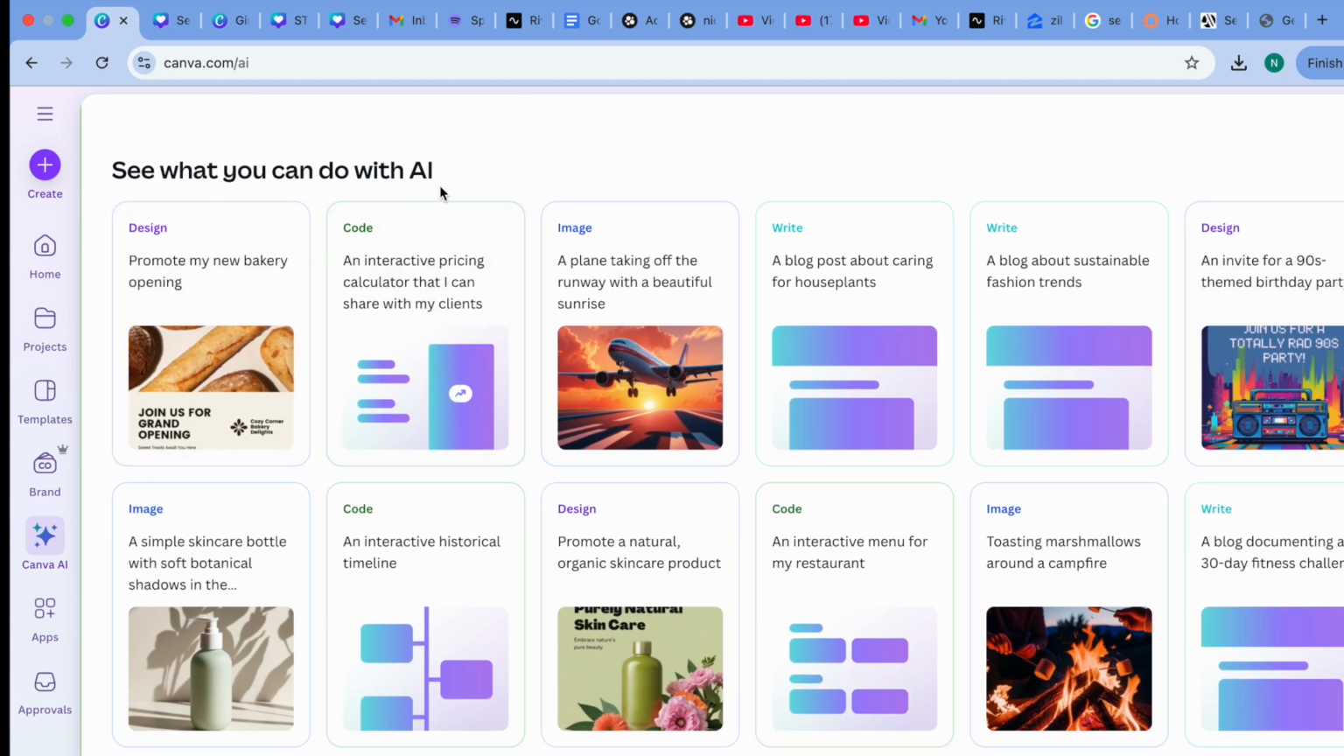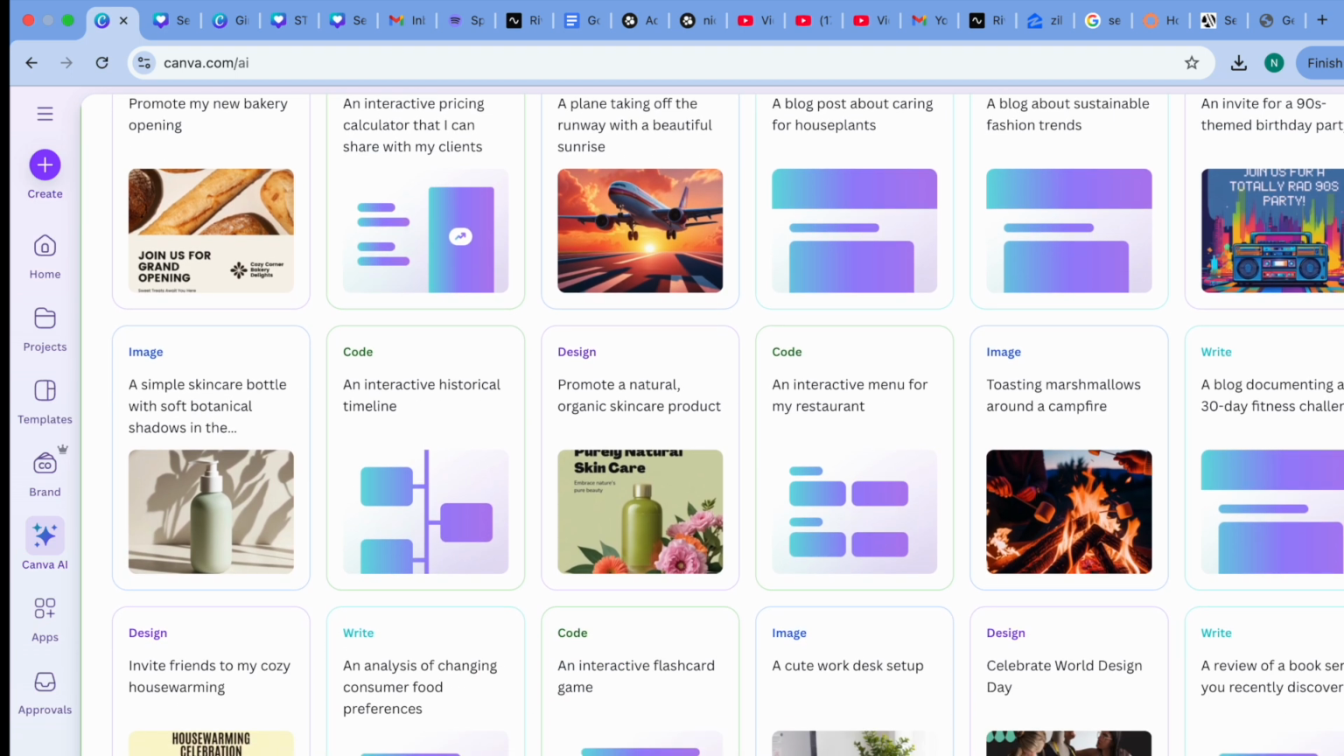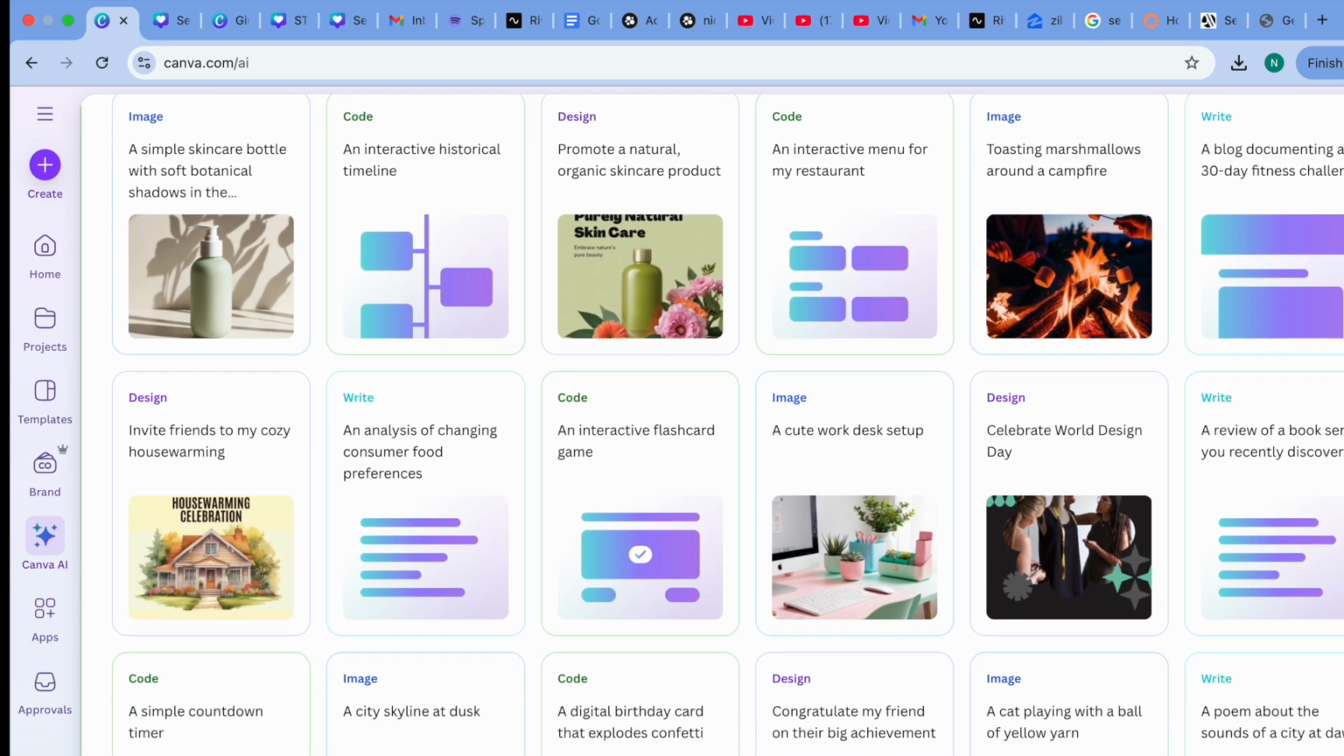But see what you can do with AI. If you have a business, you could promote your business using a flyer or email. If you want, you can come in here and it could generate a blog for you. I know a lot of people that use this. I've seen this on TikTok where you could generate carousels and stuff. So I would definitely start using AI for that.